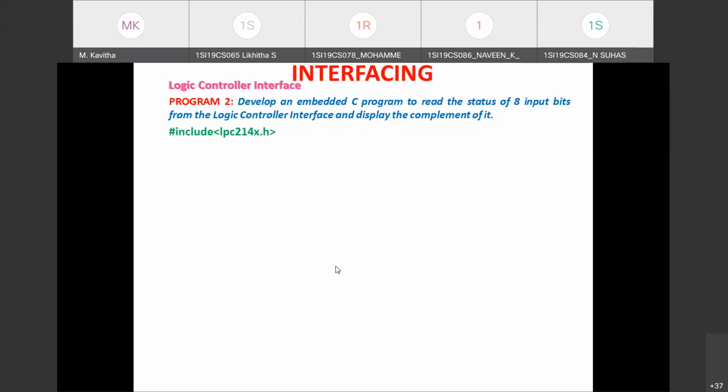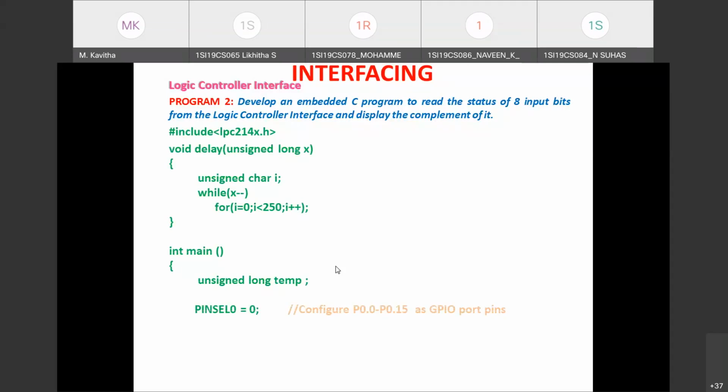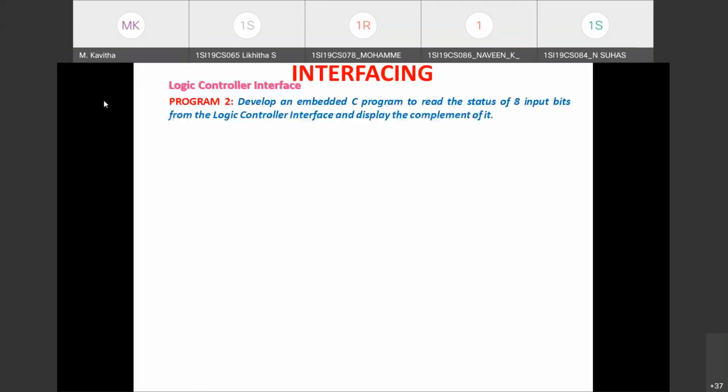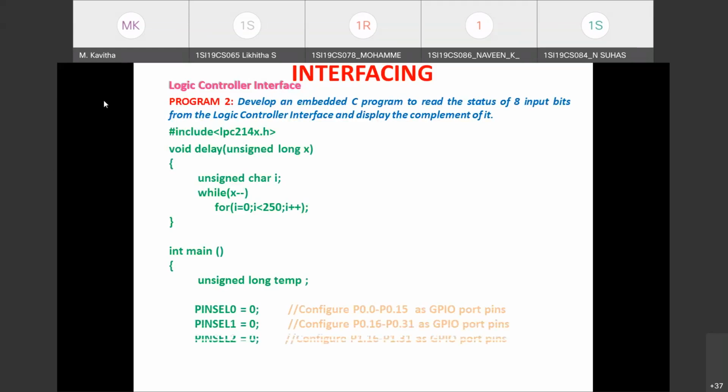Include the header file lpc214x.h. Next, the delay routine is written, and within the main function, we have taken a local variable temp to read the input status. Then we are configuring these registers. Sorry, this is pin select 2, pin select 1, and this is pin select 2. And then the IODIR register is written with these values. So we need to set port 0 as input port pins and port 1 as output port pins.